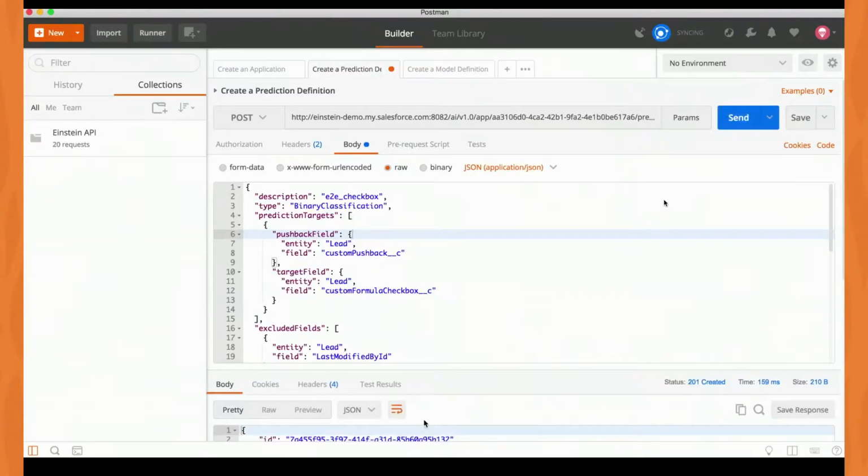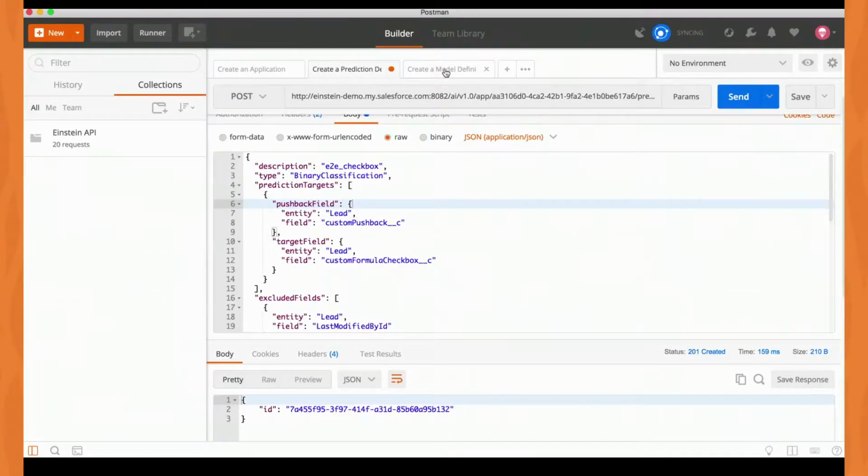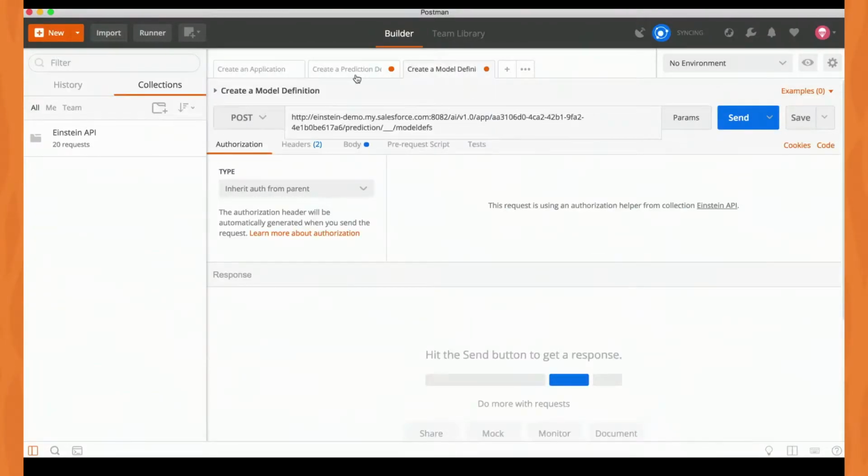So I'm going to go ahead and create that prediction definition, and I'm going to take both of these IDs and put them in the URI for creating a model definition.